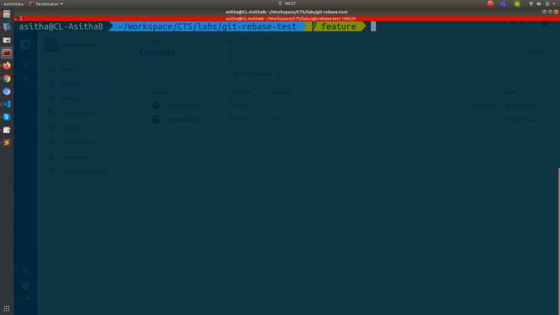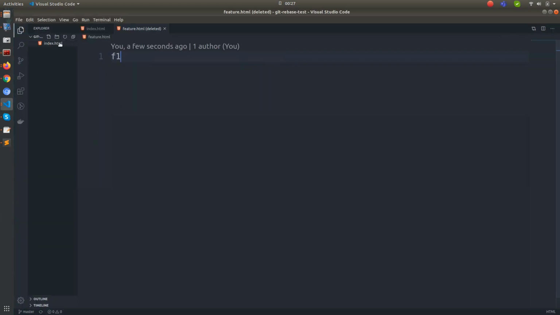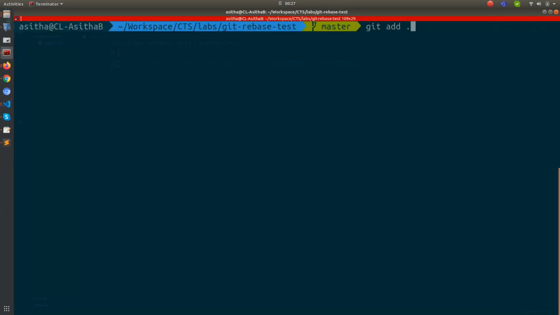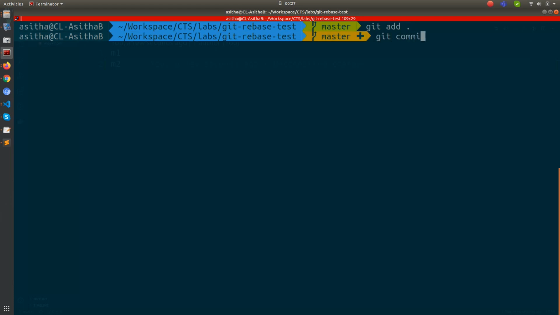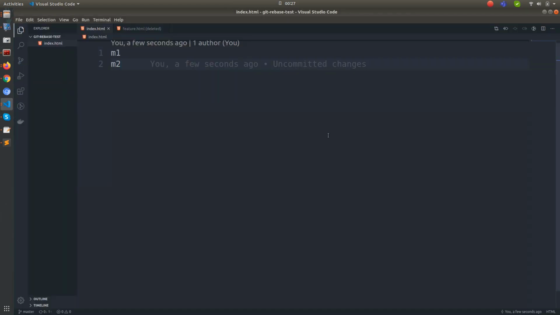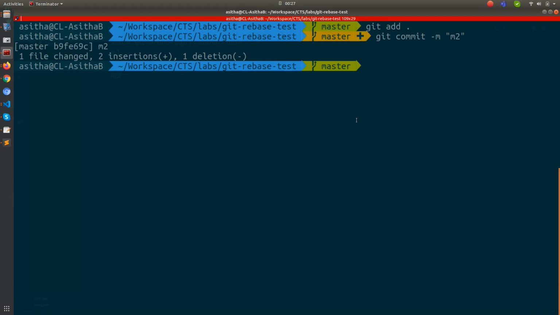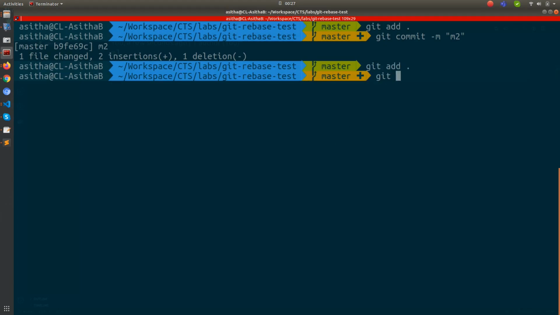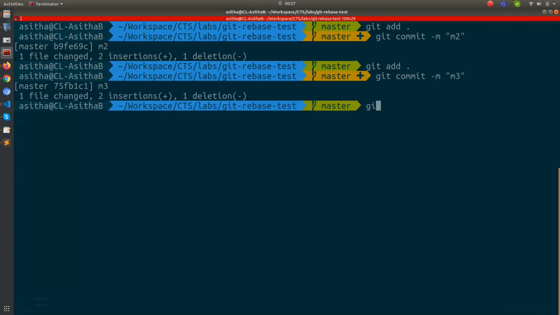Now I'm going to do that stupid thing again. I'm going to go to the checkout and master, and I'm going to do some changes in the master branch directly. Go to the index page, m2. Go and add the command, and I'm going to commit the changes with m2. Then I'm going to do another change, m3. I'm going to do the same thing, add that, and then commit with the message m3, and I'm going to push the changes. Git push origin master.